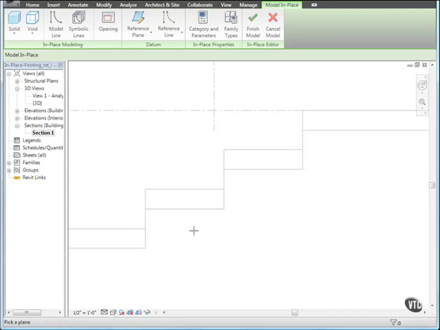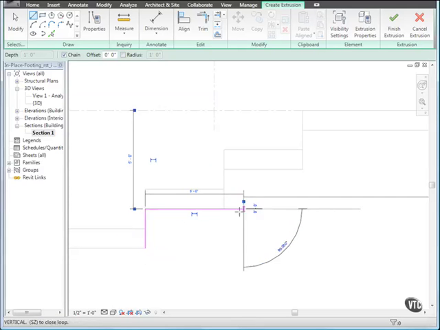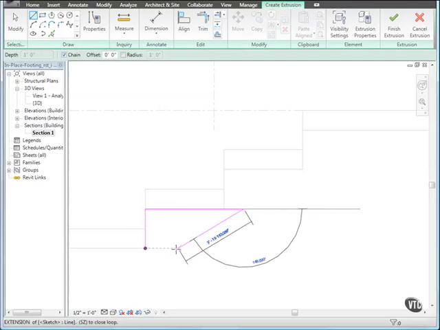Then, select the entire bearing footing by using the Tab key. Then, click the corner of the footing shown to start the extrusion sketch. Then, sketch the solid extrusion shown. Then, click Modify.